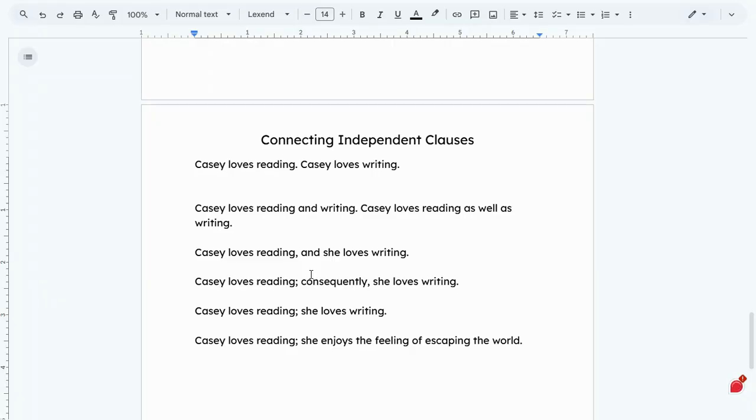Now, she enjoys the feeling of escaping the world might describe our sensation of reading or why she loves reading without adding as many sentences and still conveying the same idea that Casey does, in fact, love reading. They're giving us purpose and intent and direction. This is a better example of when a semicolon might be appropriate, as we want emotional conveyance without extending the words needlessly or informally or sometimes overly formally. We can get rid of this one.